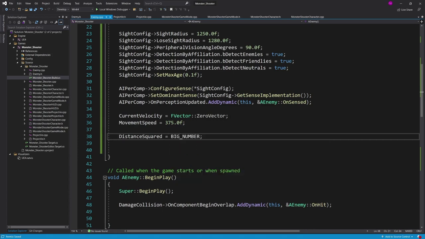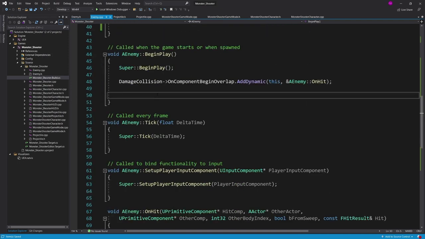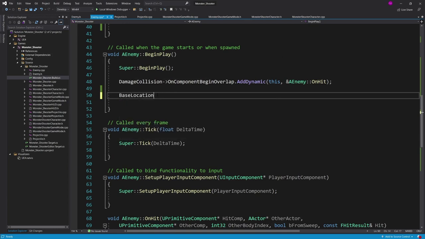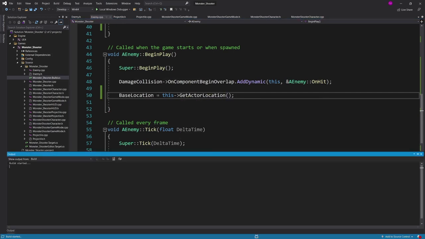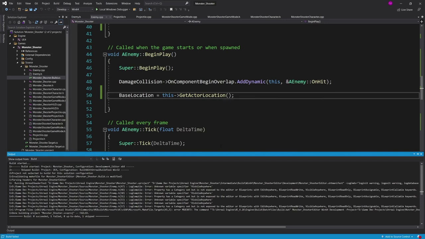We're going to see what we are going to use this for. The big number expands to, as I said, a big number, but we are going to use this to test for the distance between the enemy and the player. We will see that, don't worry. Inside of our begin play, we are going to say base location is going to be equal to get actor location. Now I'm going to press Control Shift B just to make sure that we didn't do any oopsies.